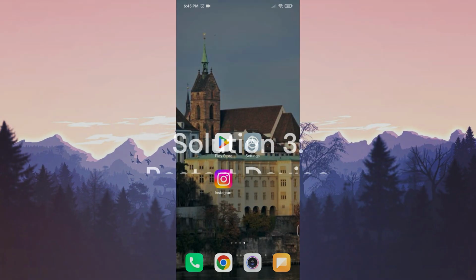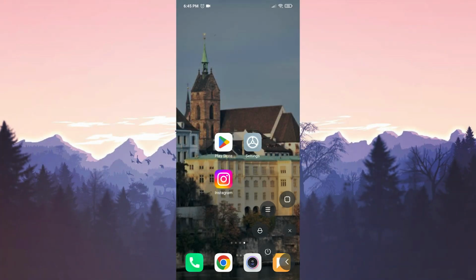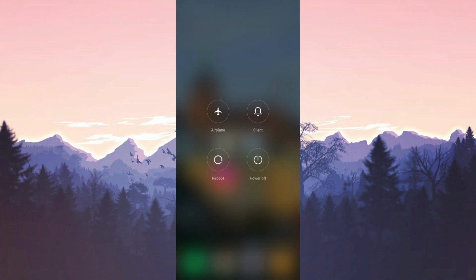Third solution is restarting our phone. Restarting can help solve these types of problems. After restarting your phone, you can check whether the problem is solved or not.